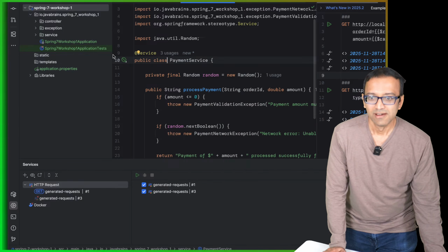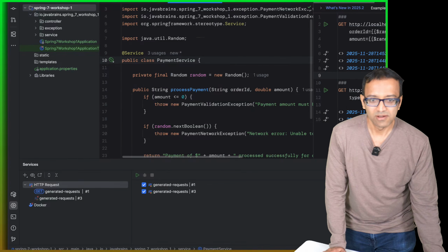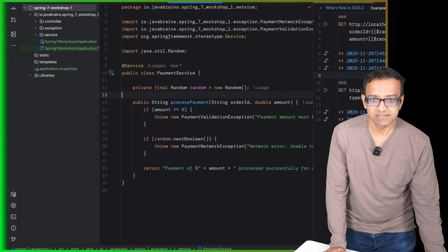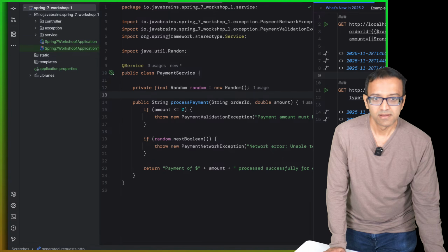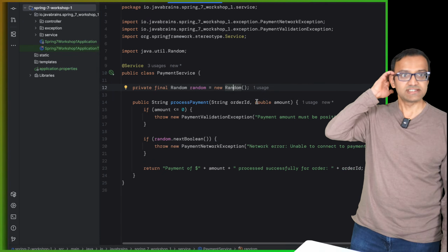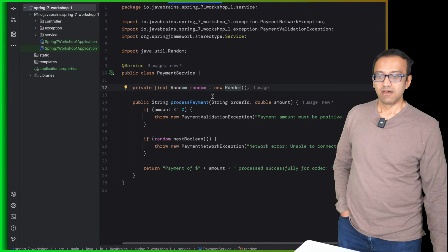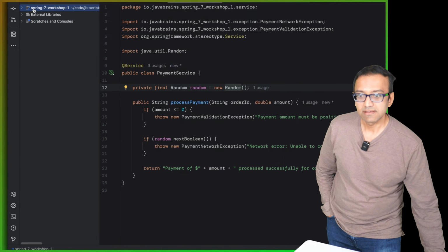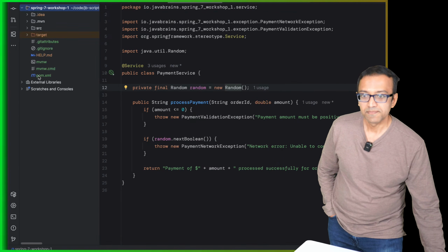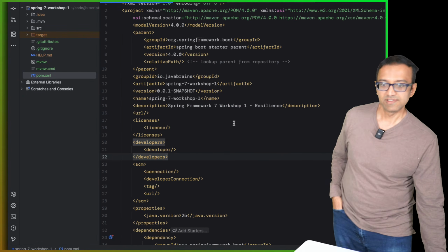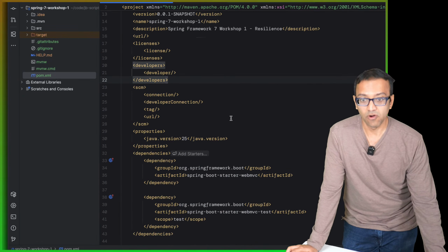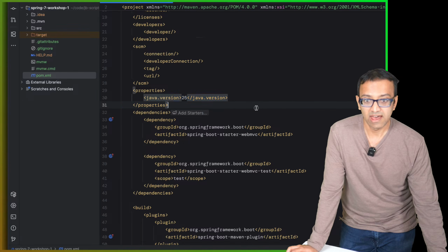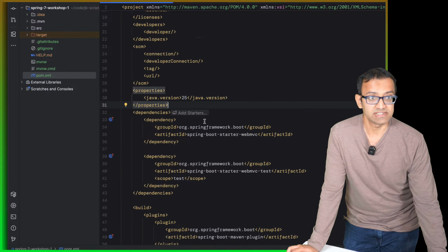Okay, cool. All right, so go get the code, set it up on IntelliJ, and you should be able to see this. This is a Spring Boot project. If you look at the pom.xml, you will see that this is a Spring Boot 4 project. It is using Java 25, and it has very minimal dependencies.